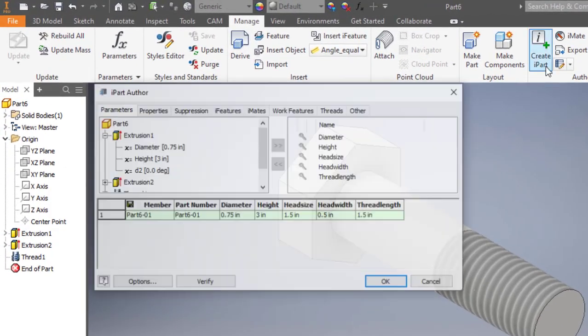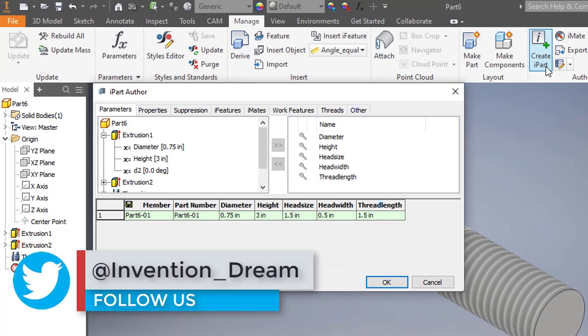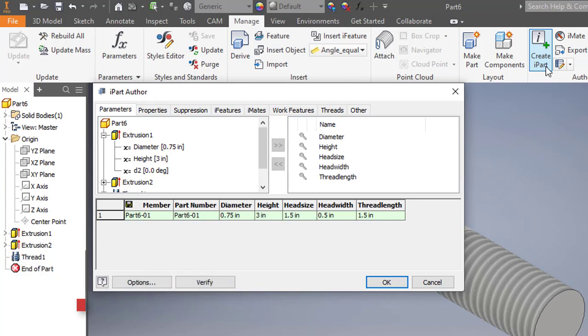Click Create iPart. The iParts feature allows you to design a part with different variations, sizes, materials, and other attributes. Now, you will create different variations of the bolt created in the previous section. This opens the iPart Author dialog. In this dialog, you will define the parameters to create other versions of the model geometry.